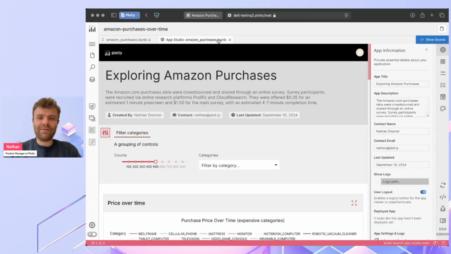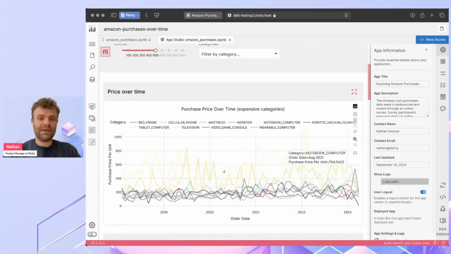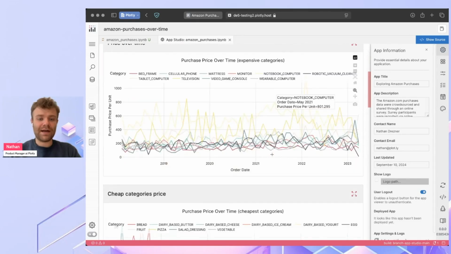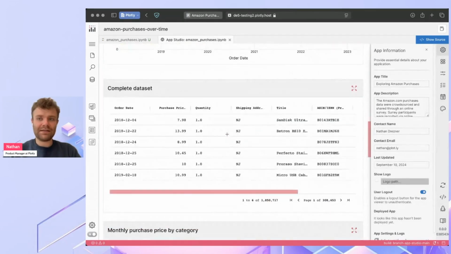Now in 5.5 with App Studio, we have large dataset support, which means all of your tables that are loaded in as pandas data frames in your original notebook are automatically rendered, and you can enable large tables for those. So here's the App Studio app that was generated from this notebook. And you can see here's the charts that I have. And here are the data sets.